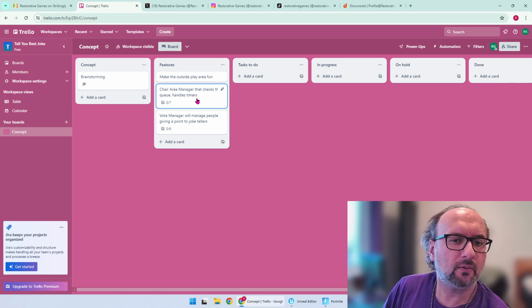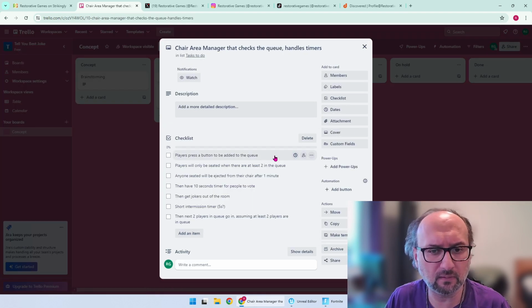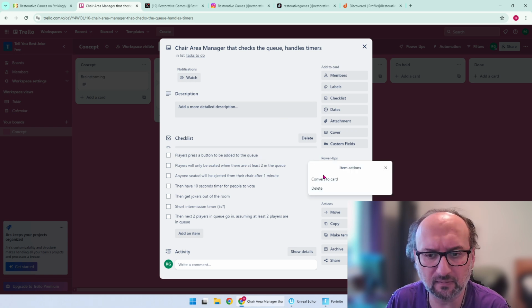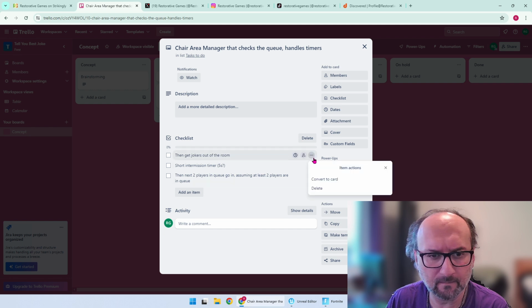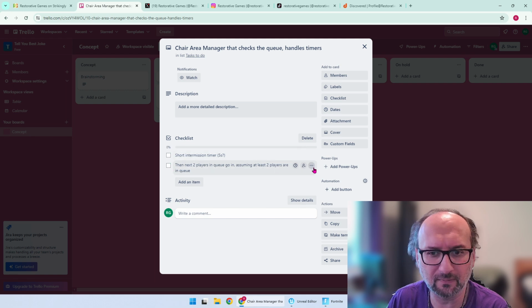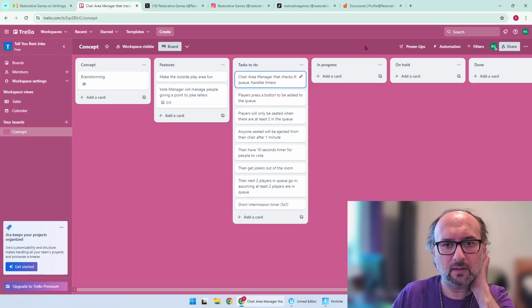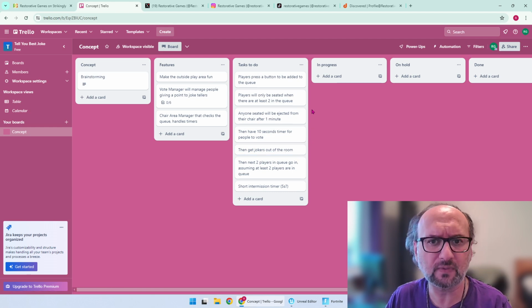So I'm gonna probably work on the chair area manager first, so I'm gonna break it down into tasks. Maybe, yeah, let's say their tasks. Okay, convert to card. I wonder if I press, oh no, never mind, my bad. Convert to card, okay. So this is still a feature, but the cards are here. Okay.